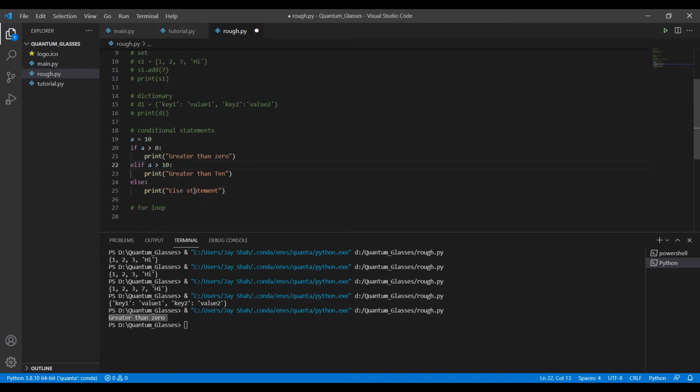And this else is just for the default. If this condition is not met and this condition is not met either, then this part of code will be executed. That's one thing. Okay, I think this is enough for conditional statements.